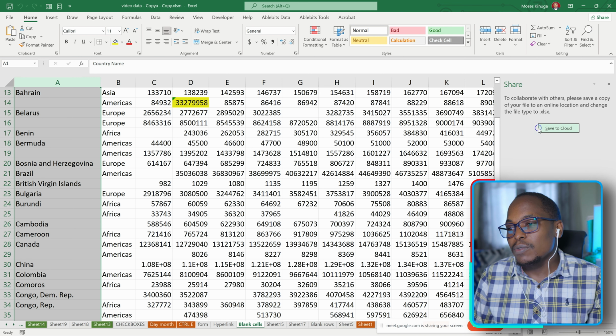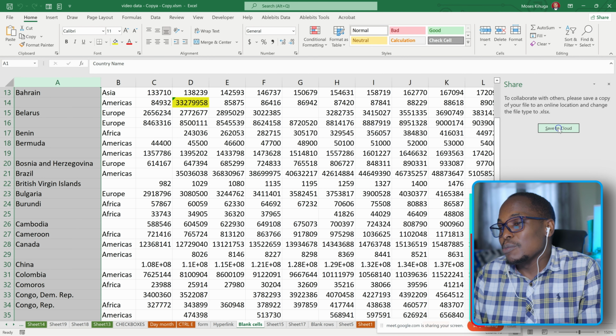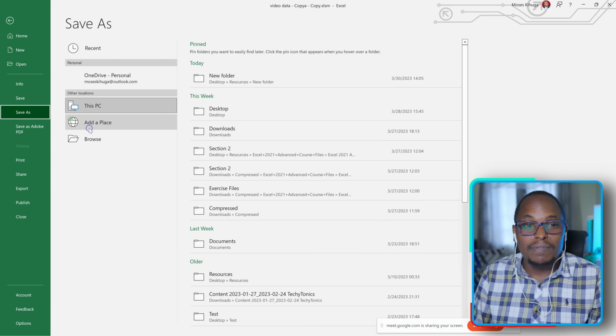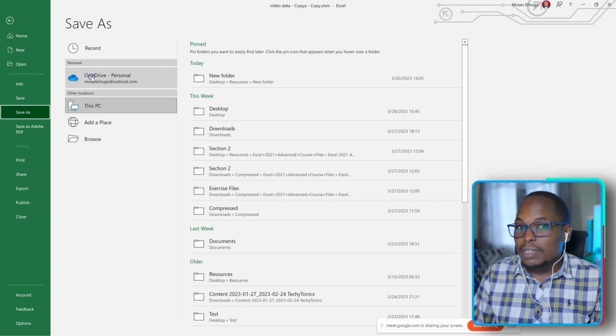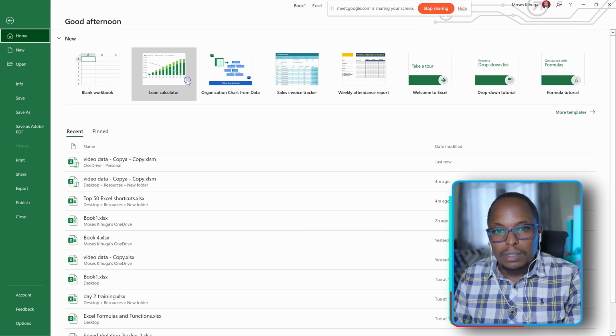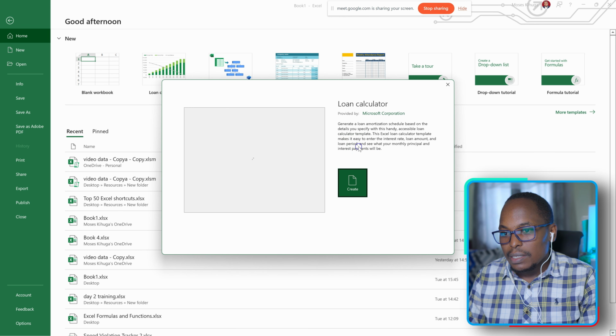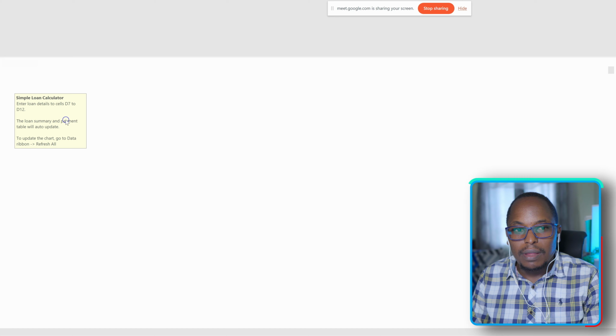So the first thing you'll have to do is save to cloud. The cloud here will be OneDrive. So you click on Save to Cloud, and then you click on whichever drive you have here. Sometimes we have several. We have Google Drive, and we have now this OneDrive. So let me share something like this. Loan calculator. Yes, open that one.